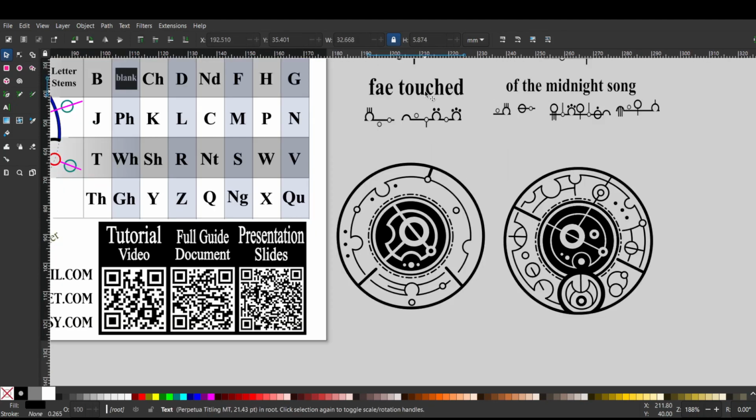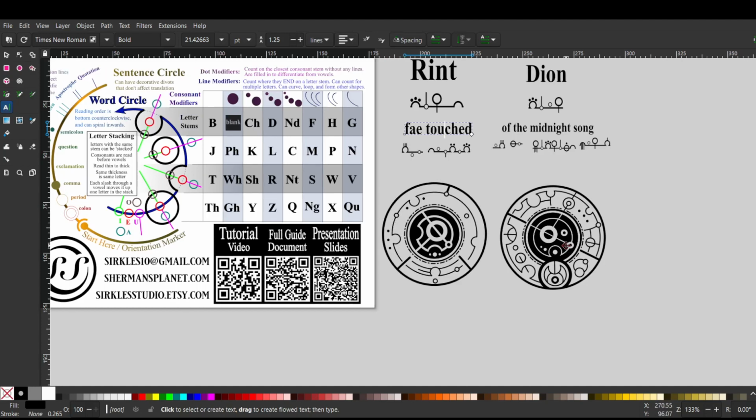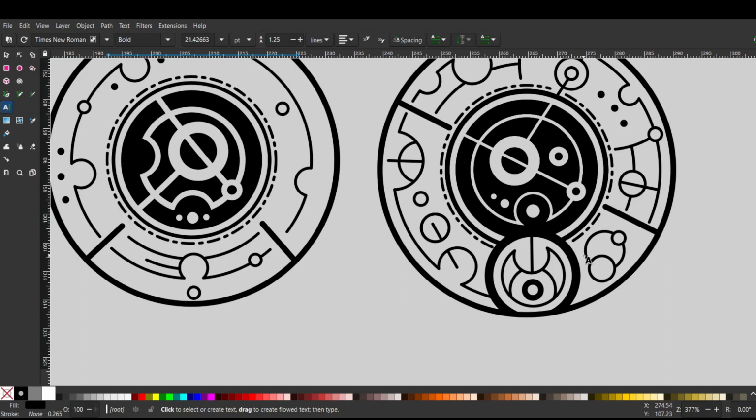Is there a T in touched? Is that how you spell touched? Yes. Okay, cool. I can't actually spell. Anyway, this deep divot with 2 dots is a CH, and then we have the E and the D. So, Fey touched, and then here we have "of." Here's a circle, these are the word circles, and then the rest are that kind of unraveled design.